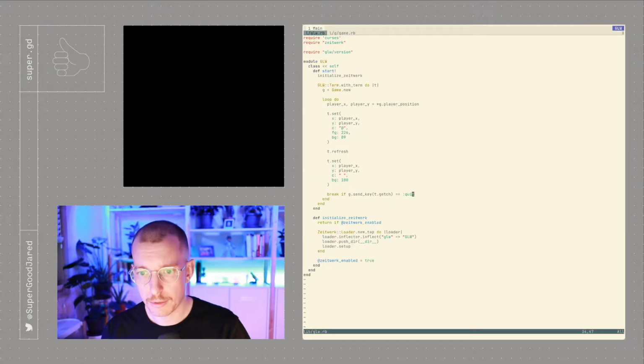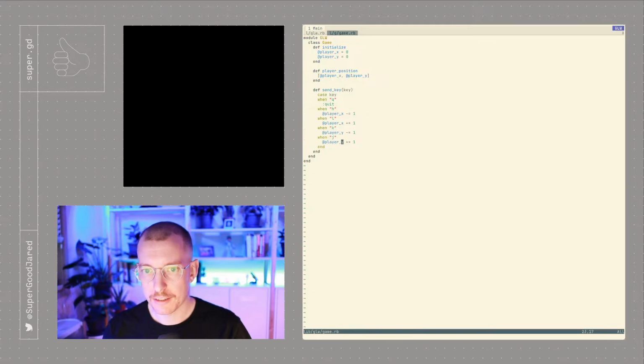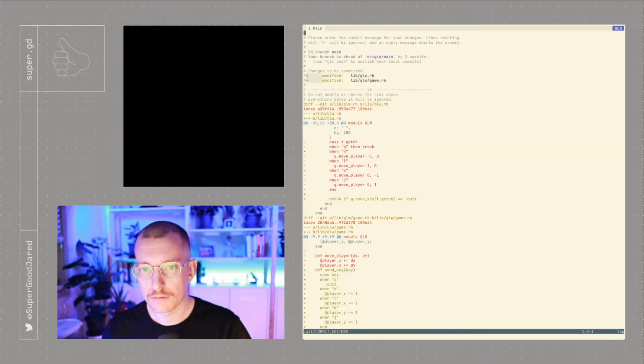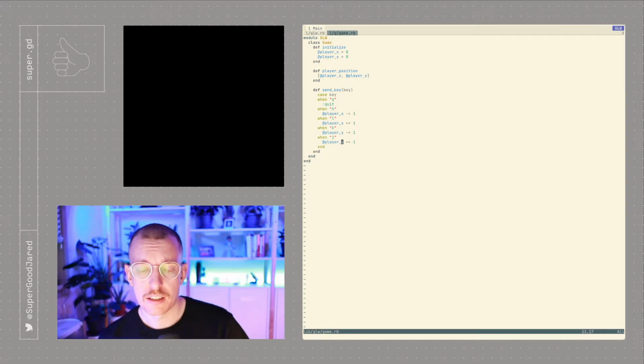And I did something wrong. Did anyone catch what I did wrong? I did not change this to a Y. All my movement directions are working this time. That's nice. Okay, so this is a start.